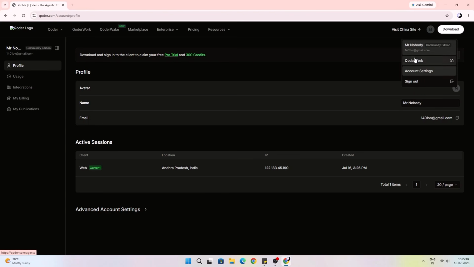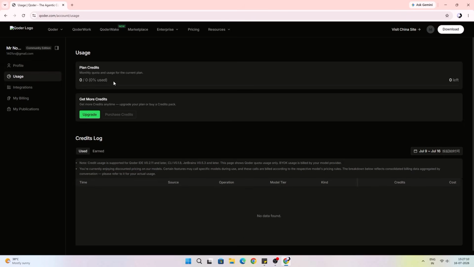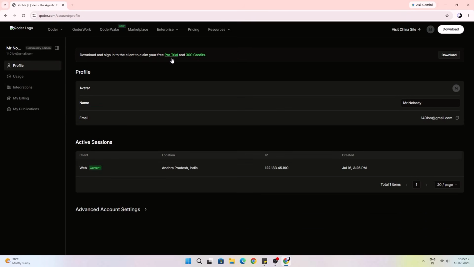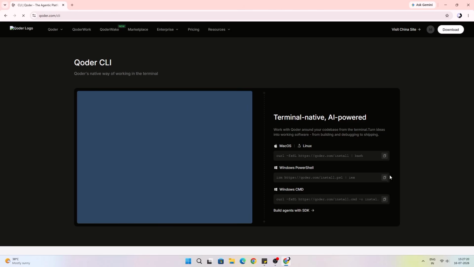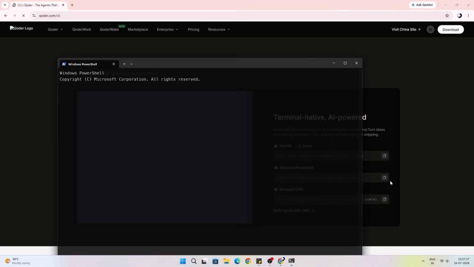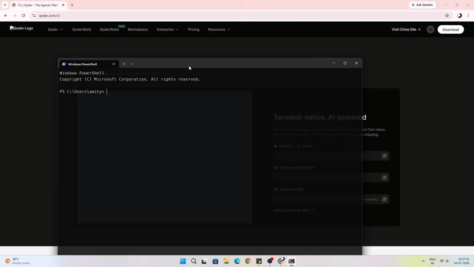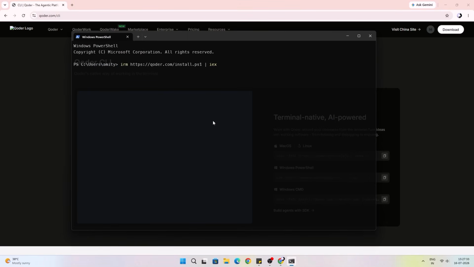If we go to my account or the account settings and go to the usage, there are no credits given, and it is showing that you need to download and sign in with the client to get the 300 credits. So we will go to the CLI, and now I want you to copy the command according to your setup. So we will use PowerShell, that's why we copy this. If you are on Mac OS and Linux, copy this command, and now we will run this in terminal.